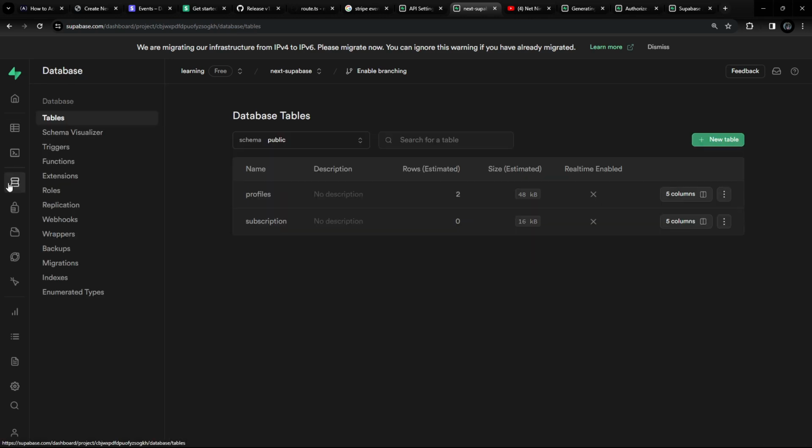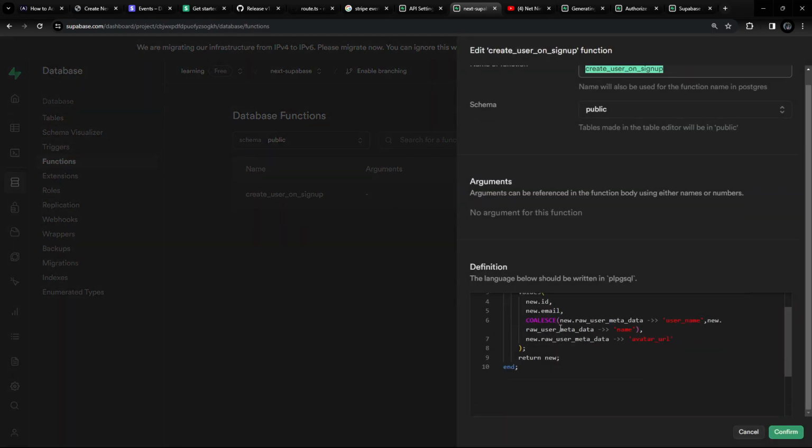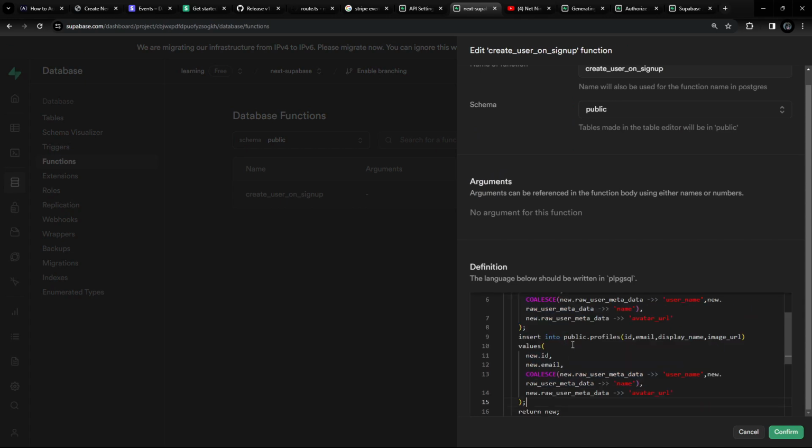In order to do that, we can go into the functions and create user on sign up right here and go inside here. So right now we only insert into this public profile. So we can insert another one, which is going to be insert into the subscription table. And the value that we're going to insert is going to be email only. Okay. And which is this one. And so right now this is going to be new.email, and I can remove everything else. And yeah, that's pretty much it. So right now we can hit confirm on this one.